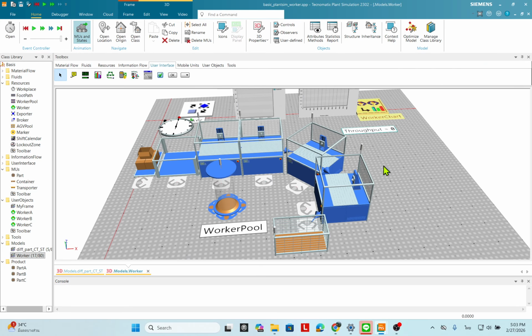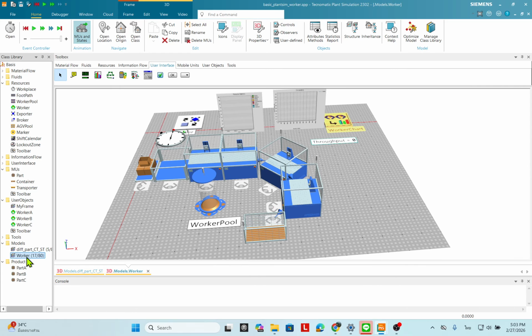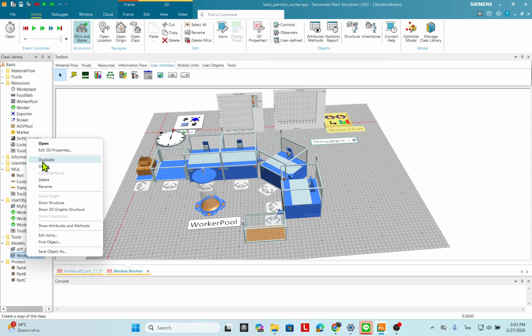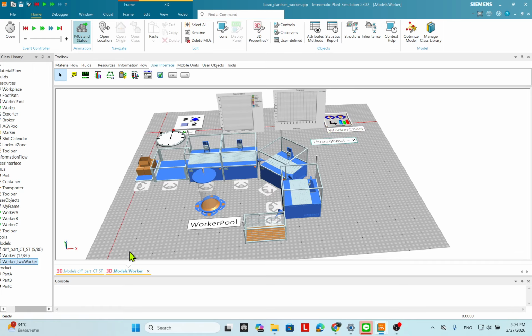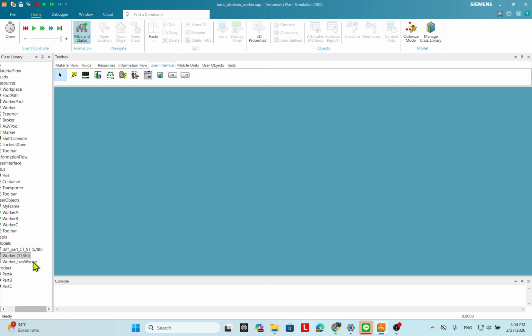Okay, how to change it? Let me duplicate another model and define two workers. Two workers. That's it. Close it. Two workers come up.